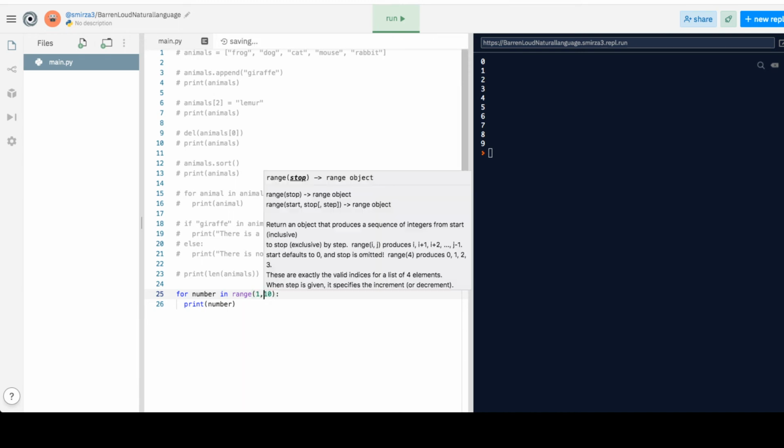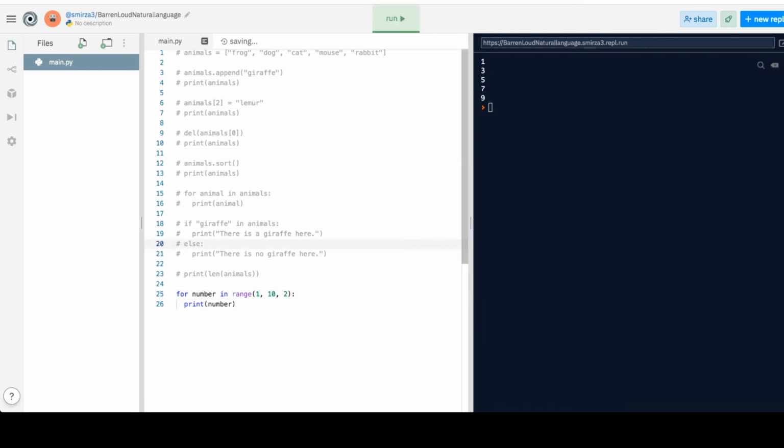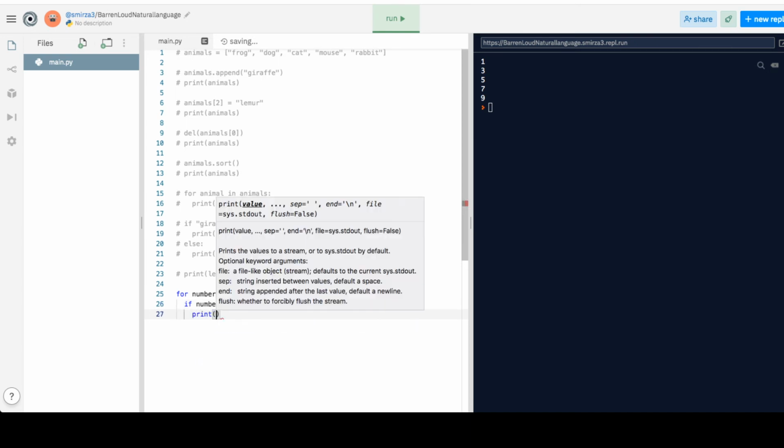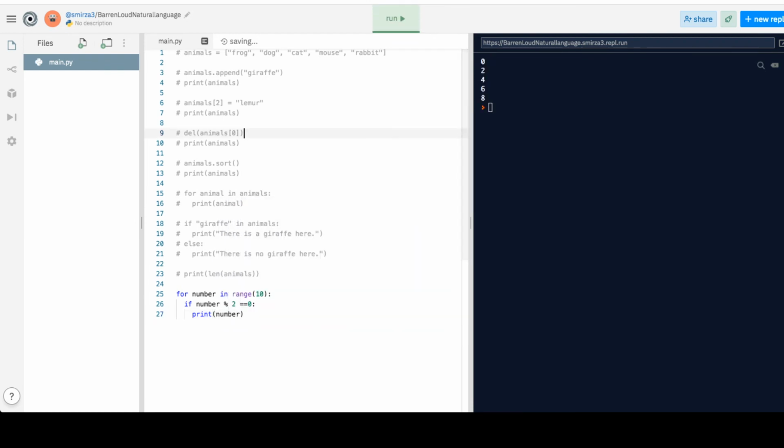So if I did print the range and then step 2, I've then got all the odd numbers. But then you can do it a different way. If you remember using your modulus, you could say if number modulus 2 equals 0, print number. And that's how you can get some even numbers. So they're just a couple of different ways.